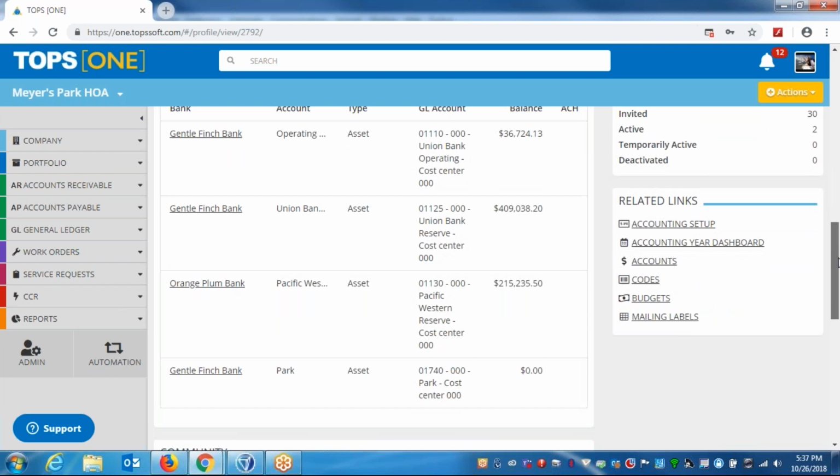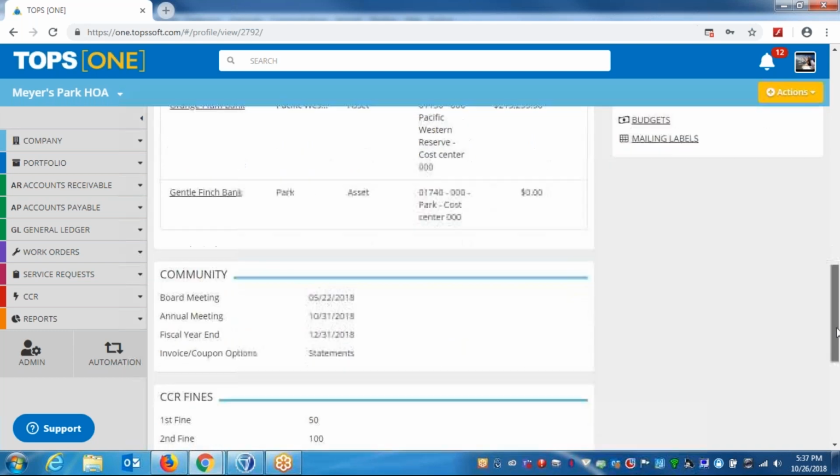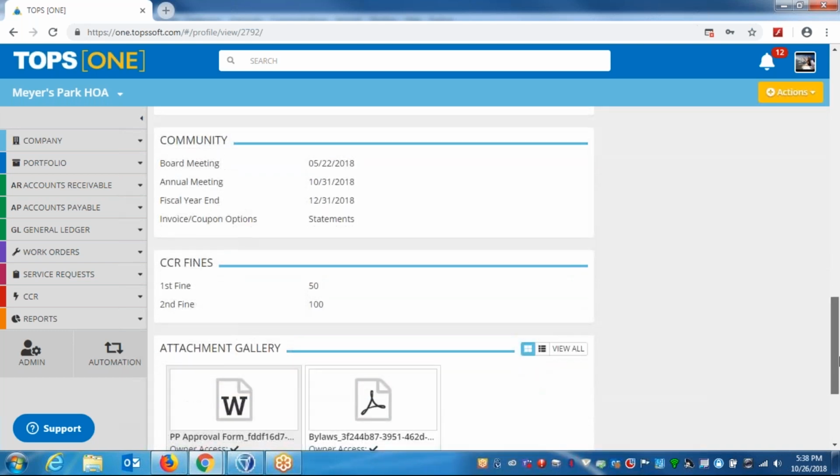You're also able to complete any of the setup for the properties right over here to the right under related links. And lastly, down here, you have a list of all of your custom fields, where you can list out community information, CC&R fines, and you can report on all of these items, right?